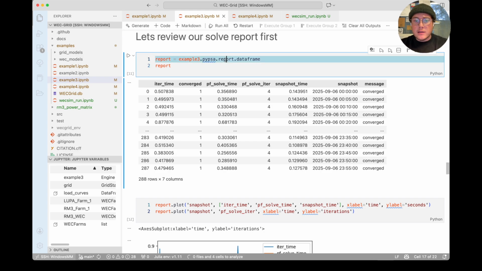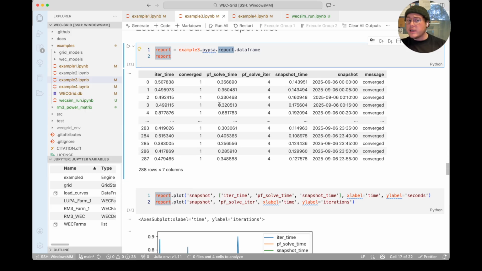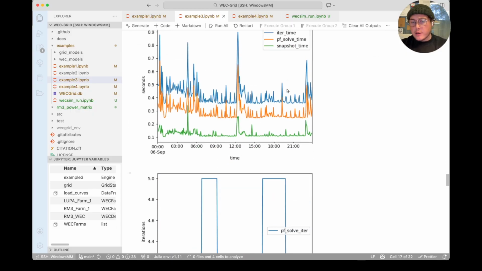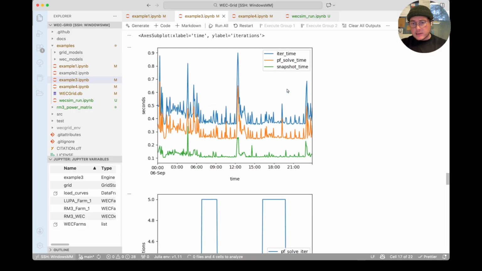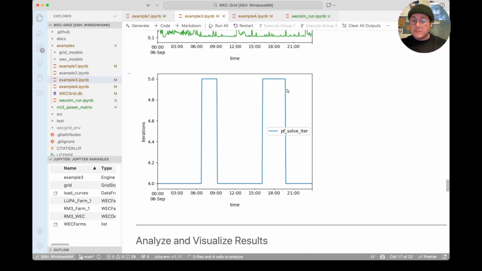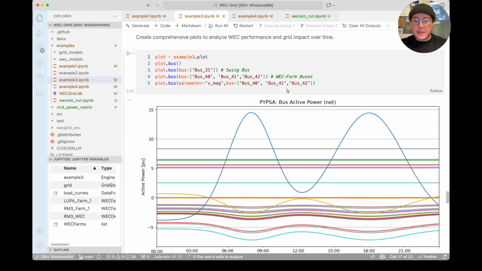So looking at a report, we can see how long each iteration took. We can see how many iterations of the power flow solver it took to complete a convergence. We can even see how long it took to pull data from the backend as well. So here I plotted a few of those things, such as iteration time, powerflow time, and snapshot time. And things look perfectly normal, really good to me.